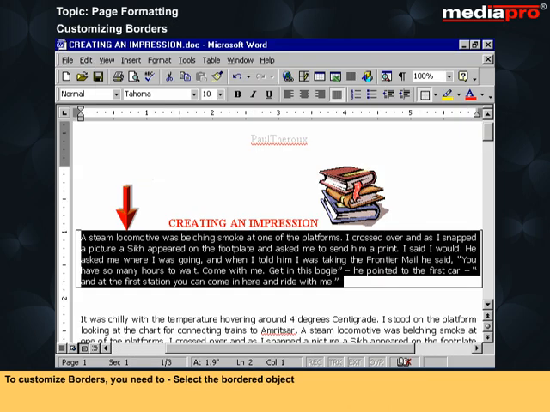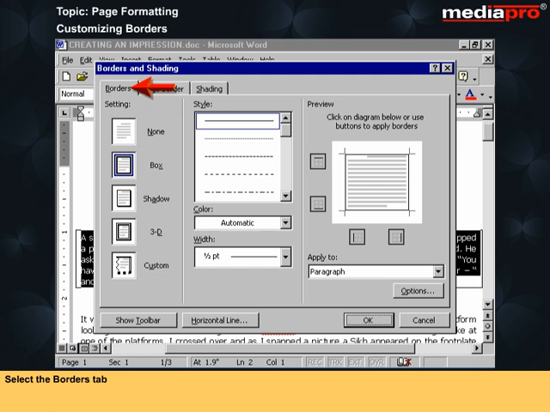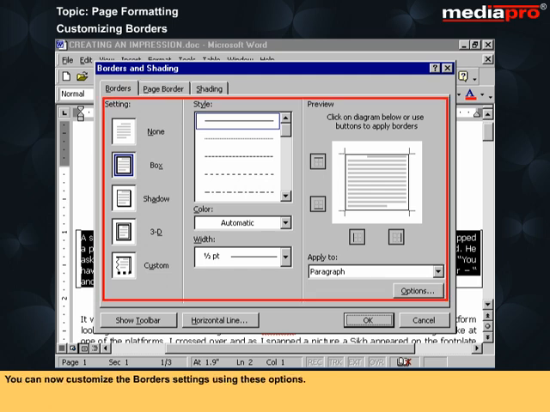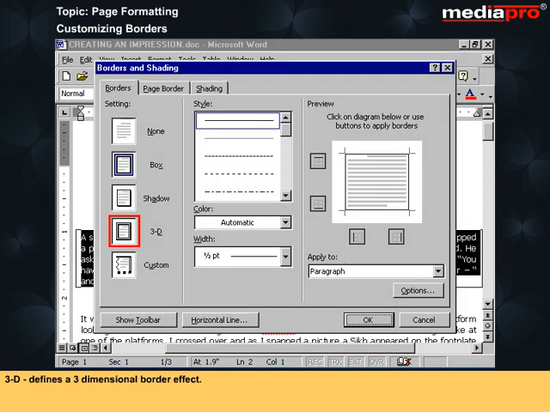To customize borders, you need to select the bordered object. Select Format, Borders and Shading. Select the Borders tab. You can now customize the border settings using these options. The setting portion lets you choose the type of border you want. Box merely outlines the selection. Shadow outlines the selection and applies a shadow effect to it. 3D defines a three-dimensional border effect. Custom lets you create your own border type.